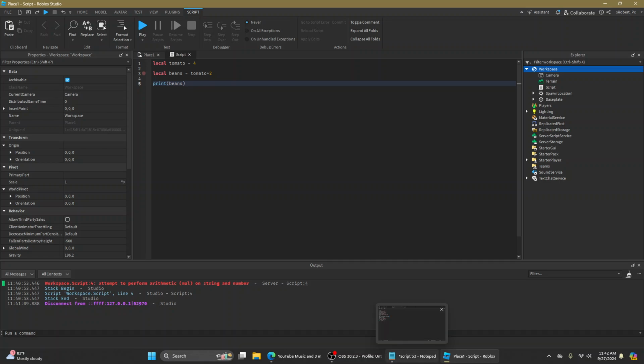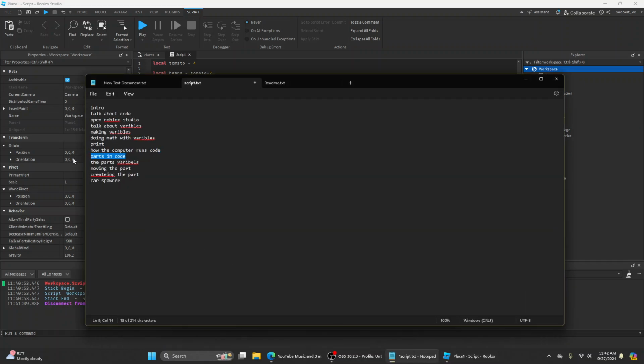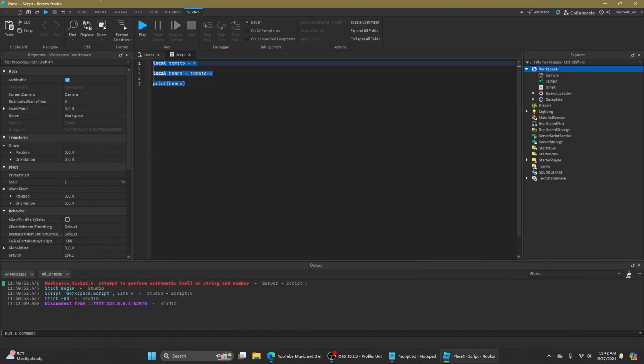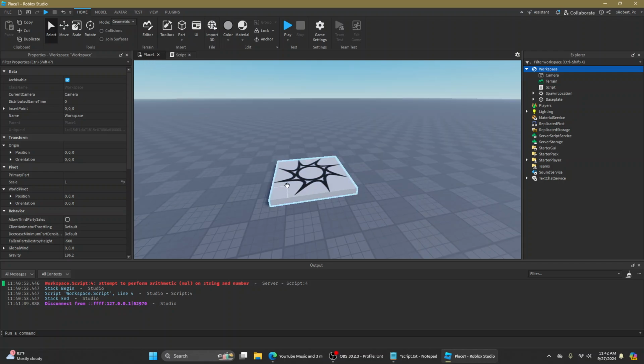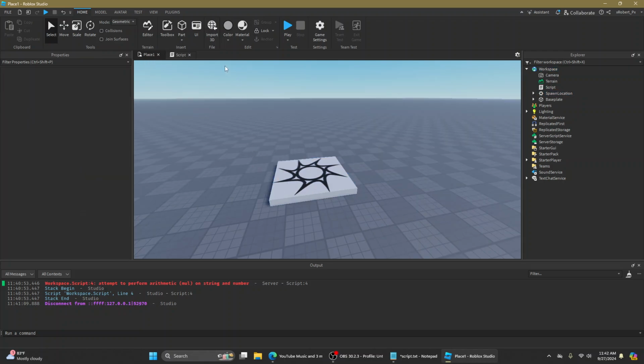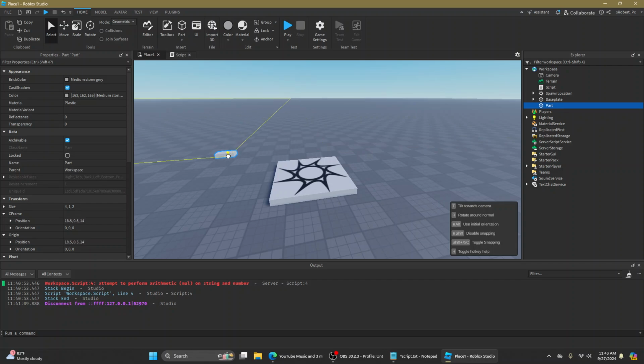Alright, and now we're gonna put some part in code. So you know what a part is. You probably should know what a part is. It's a part like this. If you click on Home, you can press on Part, and it'll make a part. So you got this part, right?